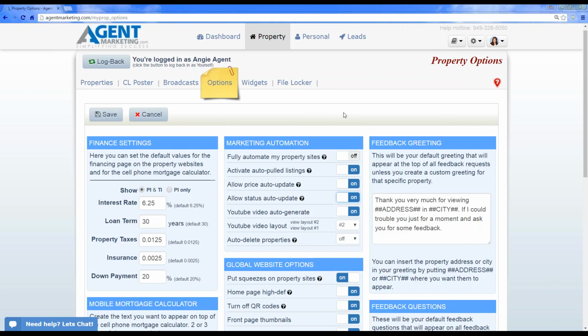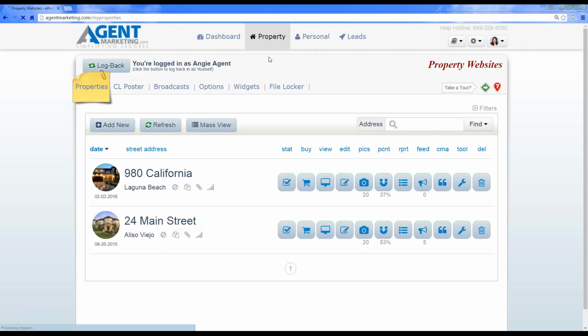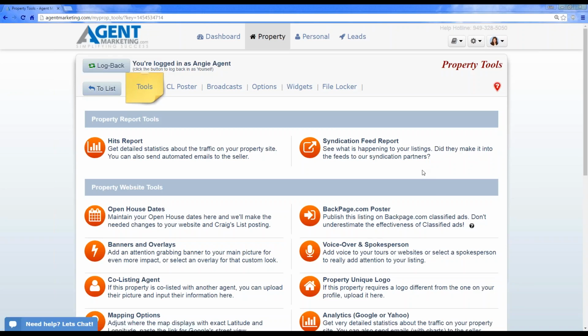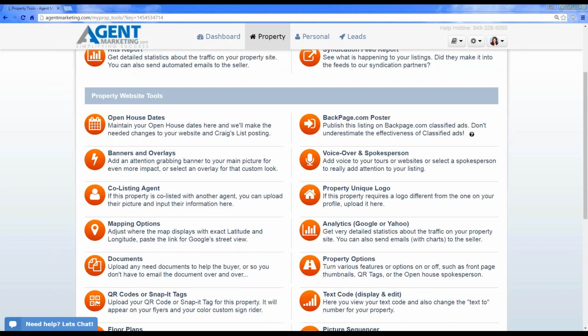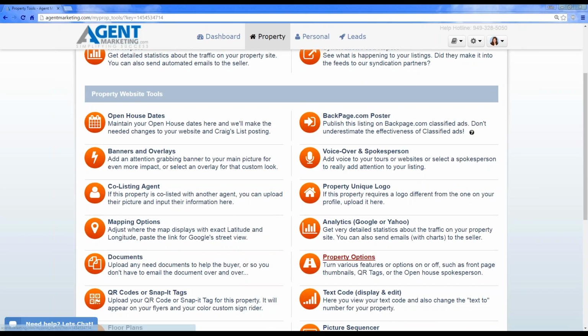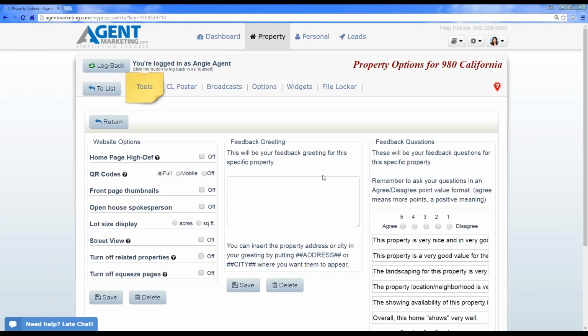Something you can do as well. Keep in mind, last week we focused on the Tools section. Through the Tools section on the Property tab, we have an option for property-specific option changes. Say you want to change the feedback questions for just the California property in the system. You can go to the Tools section, click on Property Options, and you'll get the property-specific options. Say you want to turn the QR codes off for this specific property only, you can do that through Tools and Property Options.